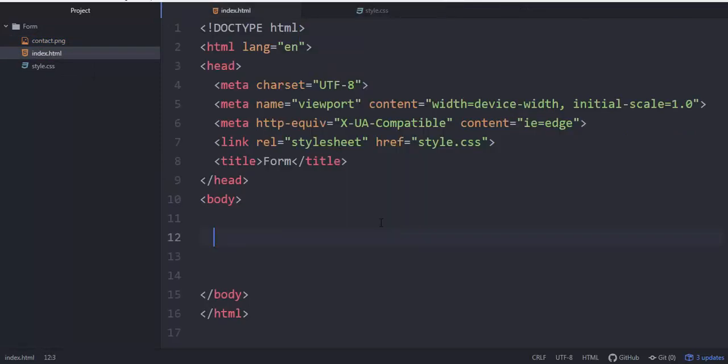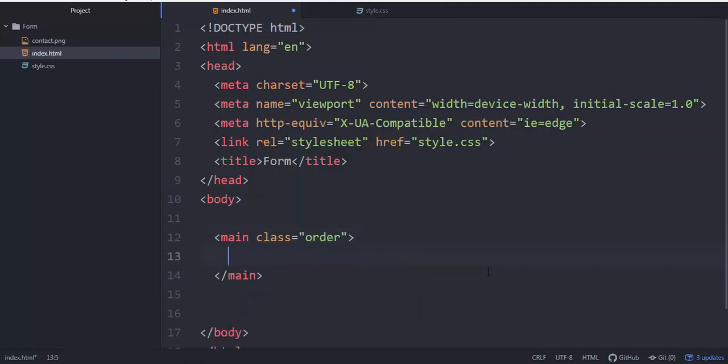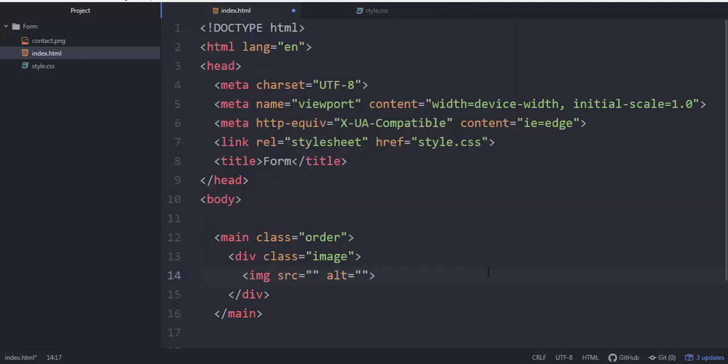I'm gonna start with the main section called order. So we'll say main, you'll say order. Then we're gonna have two divs, actually one div and a form. Okay, let's preserve the div for the image, so I'll just call it image. So we'll say div, class of image, and then the image itself, so we'll say img, and we'll say contact.png.